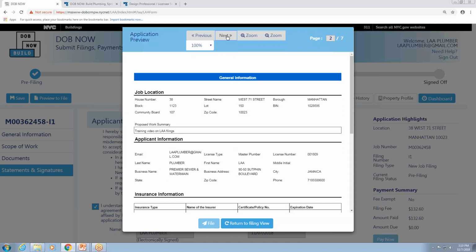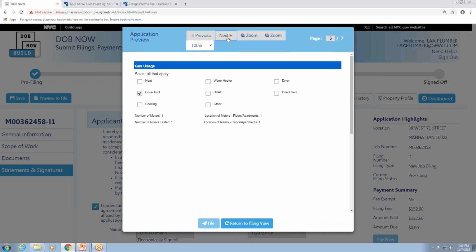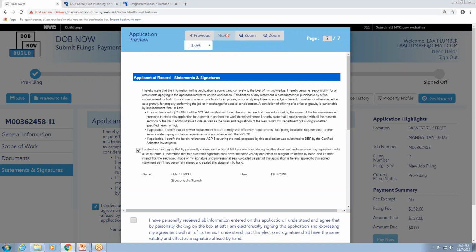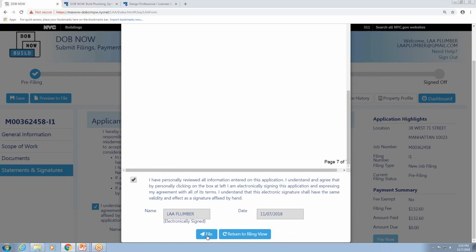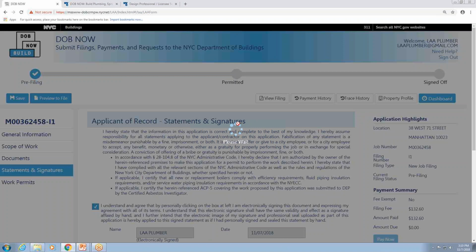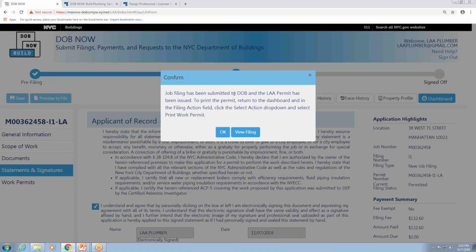click the next button to see each subsequent page, and once they reach the last page, they're going to scroll down to where they can once again electronically sign, and that will enable the File button so that they can submit this LAA filing to the Department of Buildings. Once this updates, a confirmation is displayed that the job filing has been submitted to the Department of Buildings. The LAA permit has been issued.